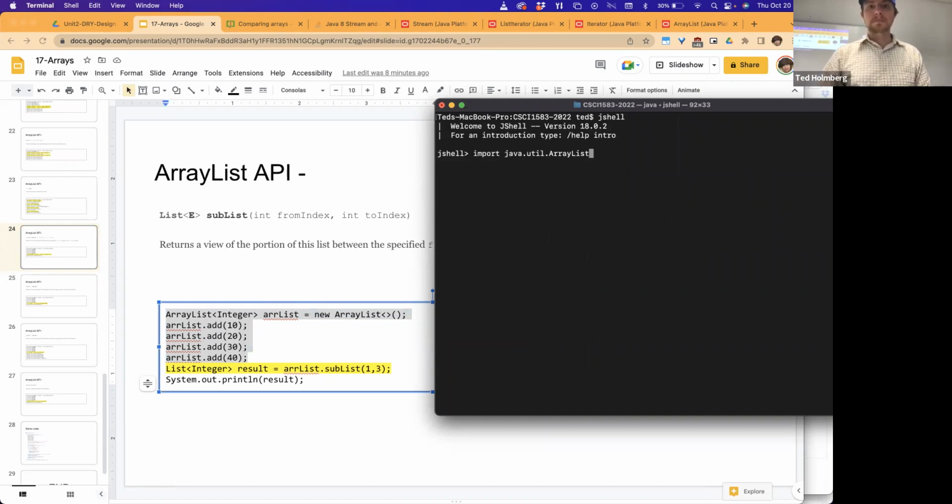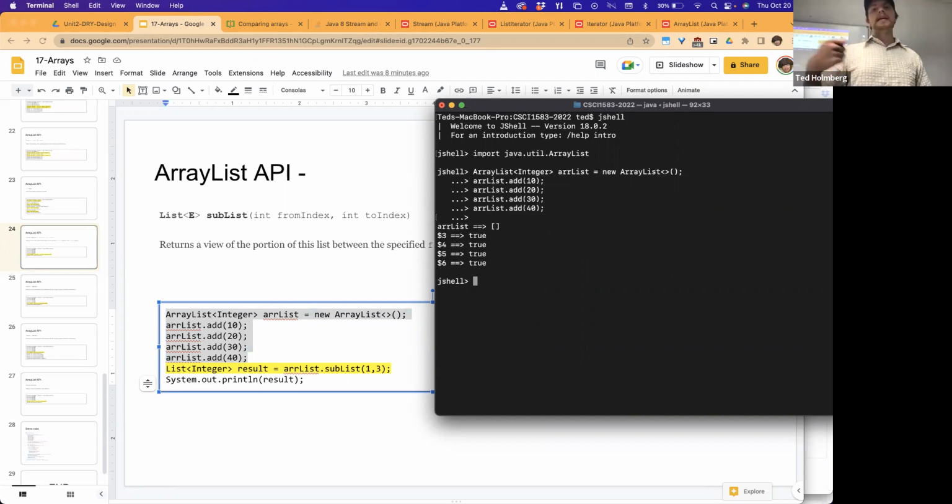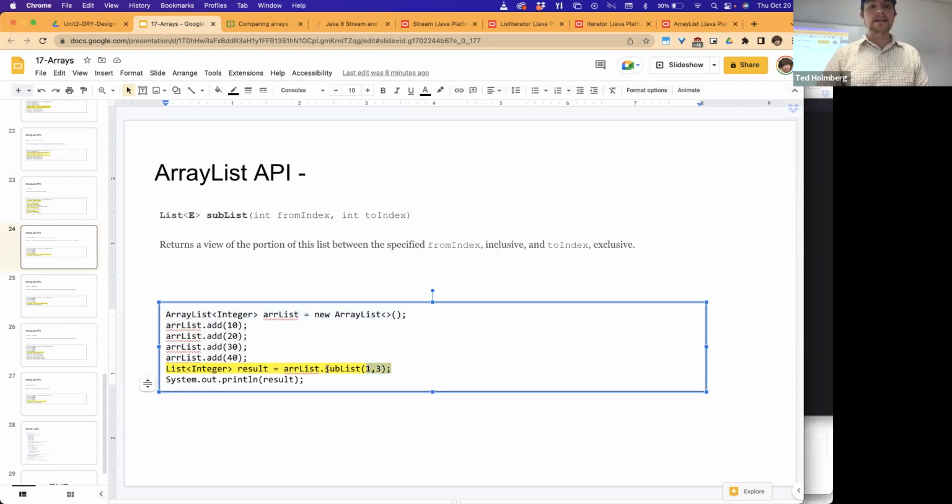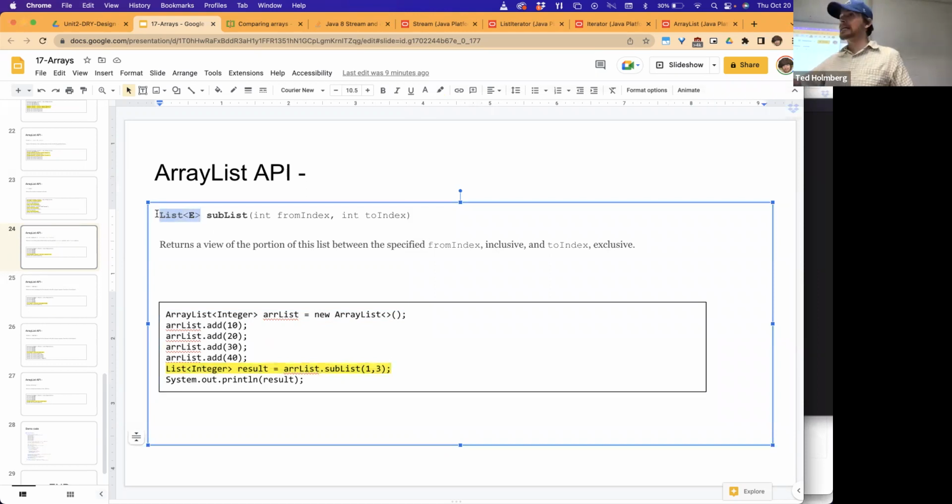Okay, let's import. Let's create an array list really quick. That will be data type integer and we'll hold 10, 20, 30, and 40. Let's just double check that. Yep, 10, 20, 30, 40. So suppose I wanted to go ahead and get that middle portion of that array list and save it into another list. So here, notice this returns back a list data type, and the E inside the angle brackets is whatever is the data type that is contained inside the array list initially. So since this is an integer data type, my list has to be an integer data type.